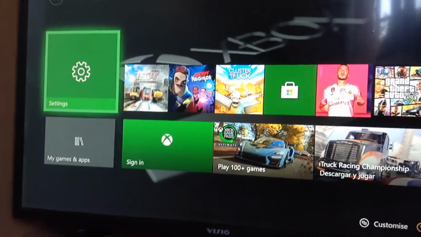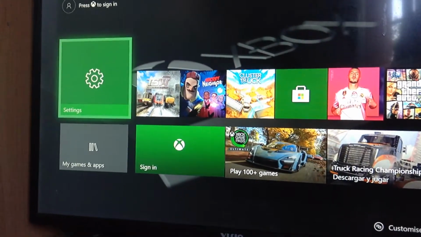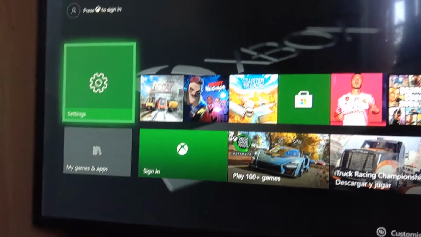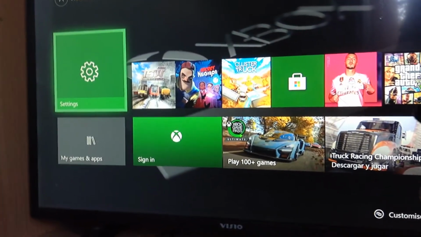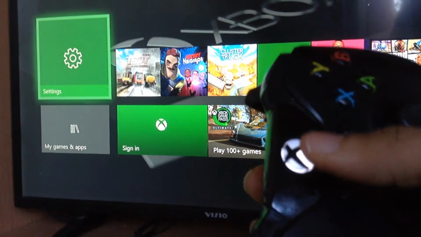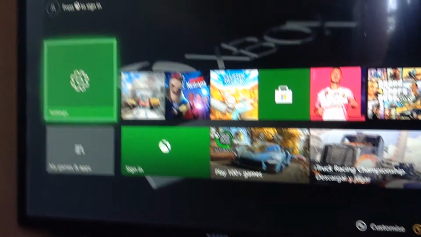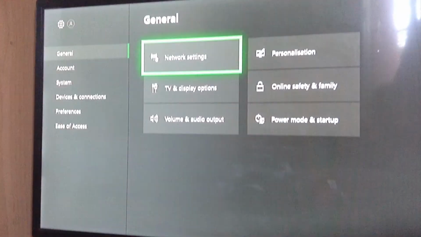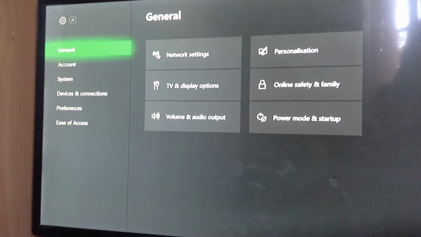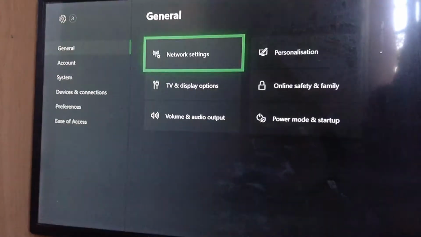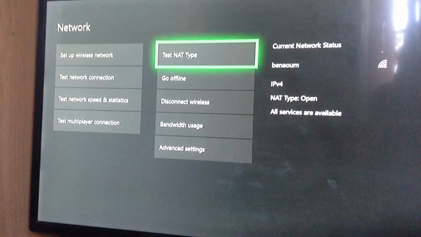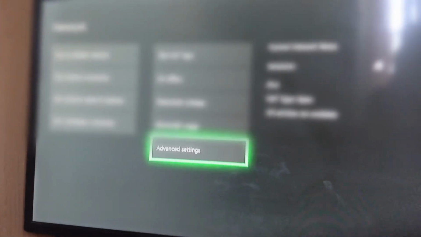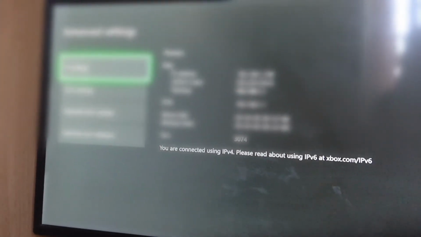Okay, so what you need to do is go to settings, over here. Click on this, and you can see here, go to settings. Okay, general, go to network settings. Here, just search for advanced settings. Okay, I found it here. Now that's IP settings.